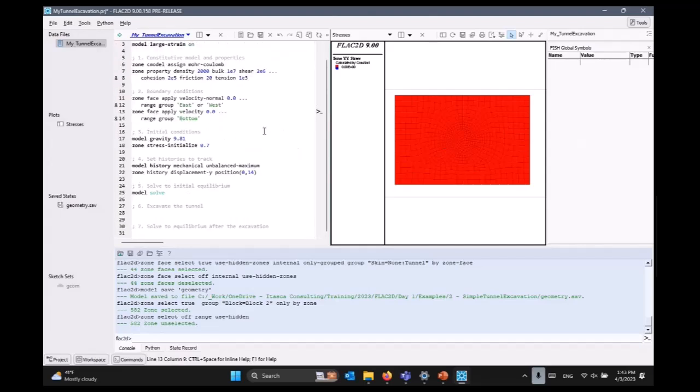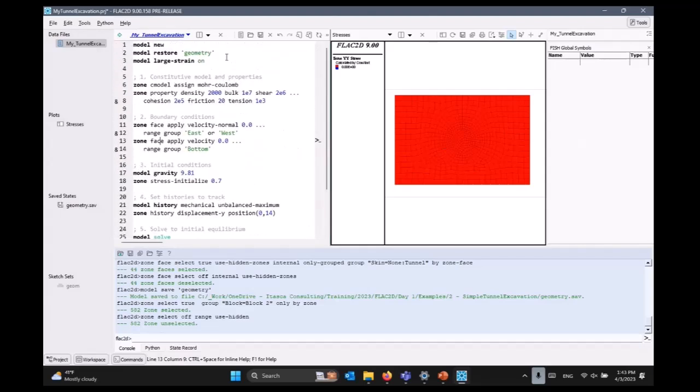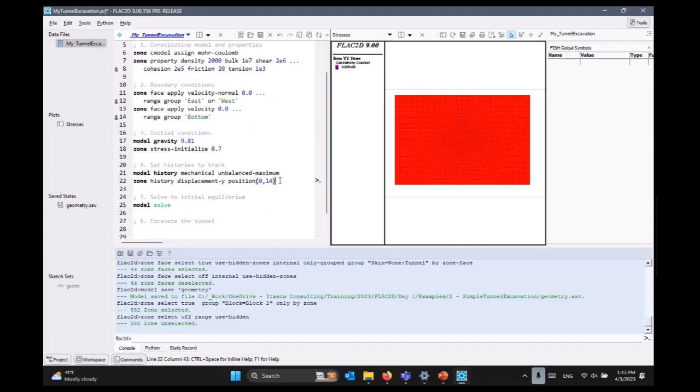Basically, you see that we created geometry. Then we're gonna restore it. We assigned material properties, boundary conditions, initial conditions, set which histories we want to track, and now we're ready to create the initial solution.